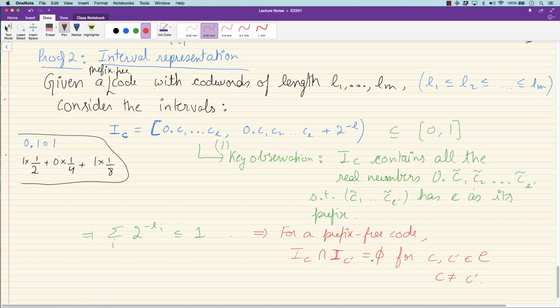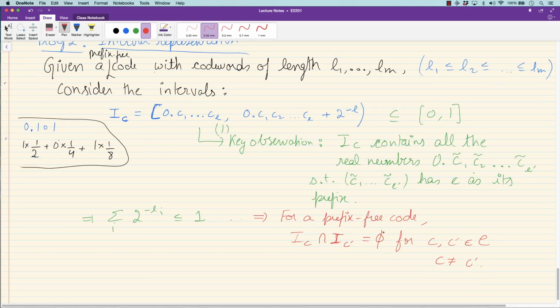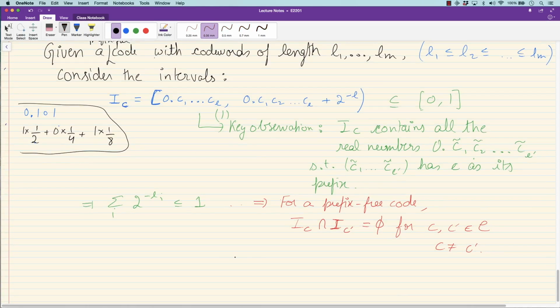So what happens if they intersect? If there is a point in their intersection, that means there is a binary number like this which has C as its prefix and also C prime as its prefix. Okay, and this can only happen if either C is a prefix of C prime or C prime is a prefix of C, which is not true, and therefore this cannot happen. Okay, and this is the main observation, and the second observation after this is simple.